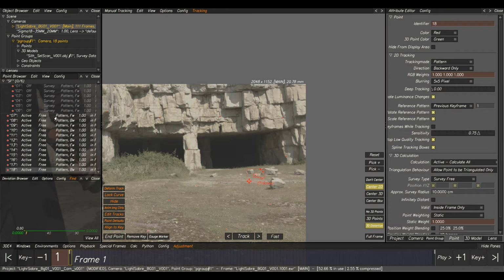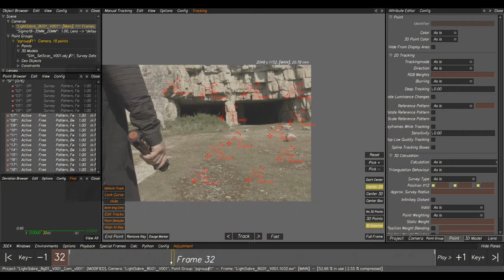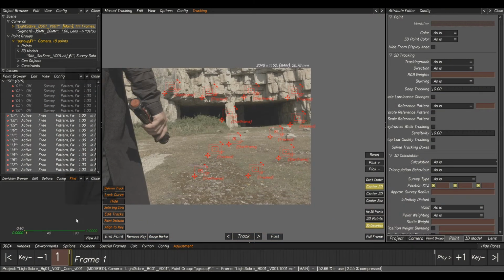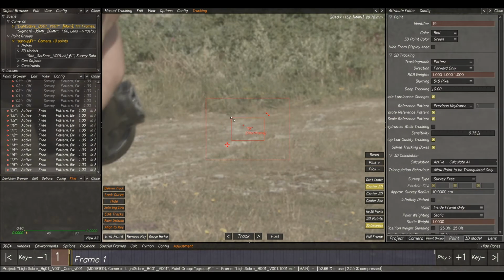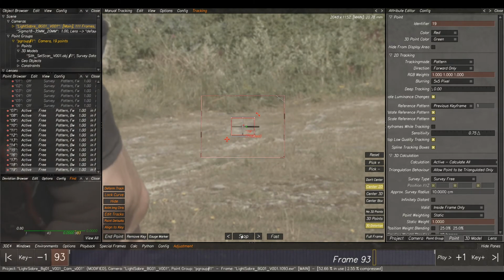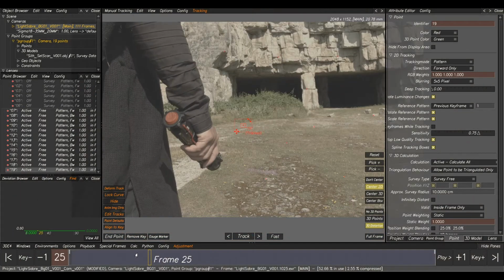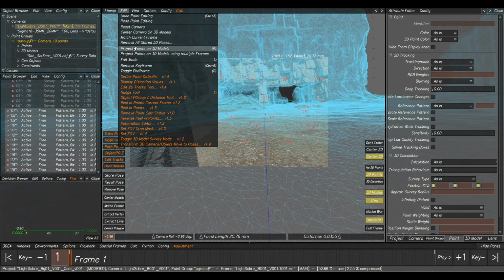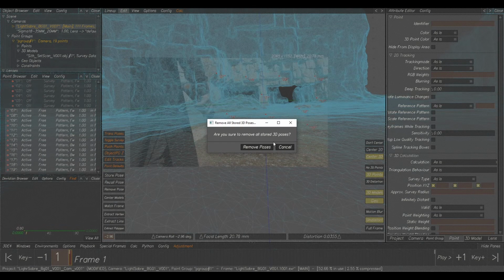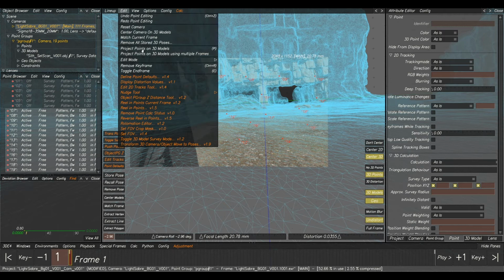Cool, so if we select all our points, we see we've got a pretty good spread. Maze has got an empty patch here, so we'll just track something down here as well. Cool. So if we go back to our first frame where we did our lineup, press F5. Now if we select all our points, edit, project points on the 3D models. Oh no, sorry, cancel that. Project points on 3D models.